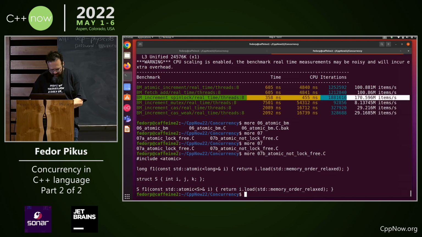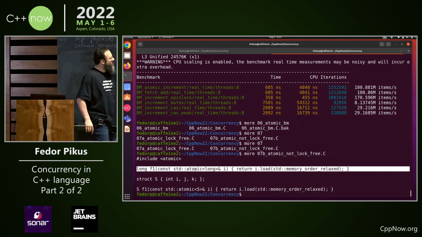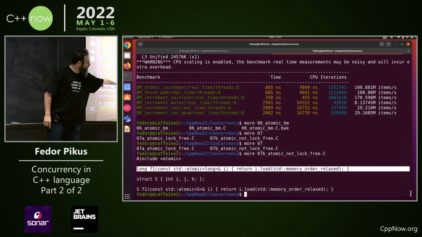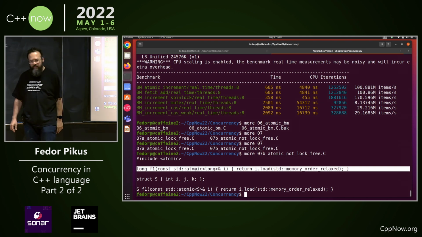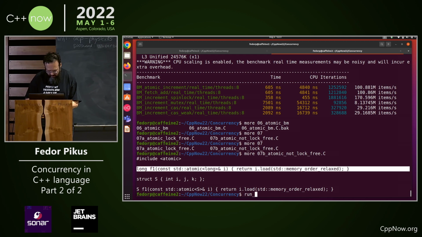Okay, I'll show you this one. Here is a function that just calls load on an atomic of long. And here is a function that calls load on this struct, which has several ints. I'm not going to benchmark it. I'll show you the machine code.